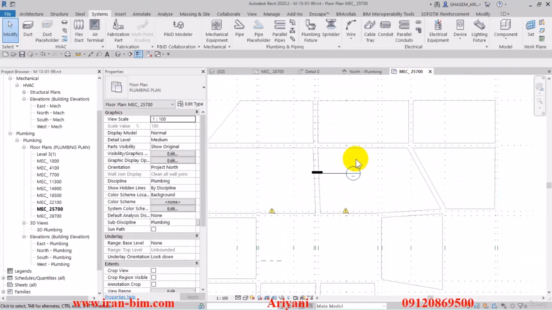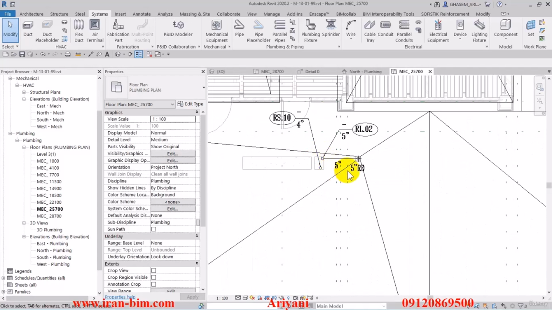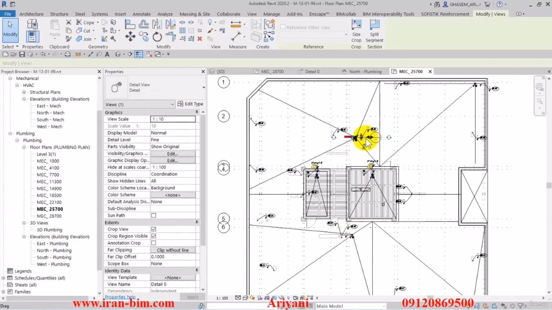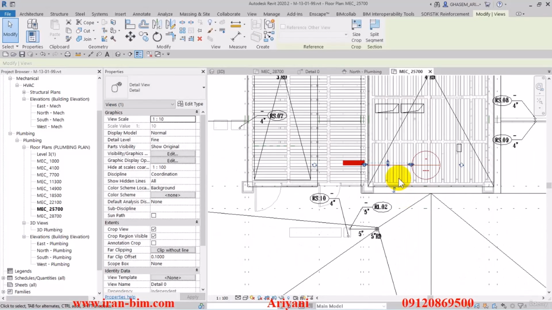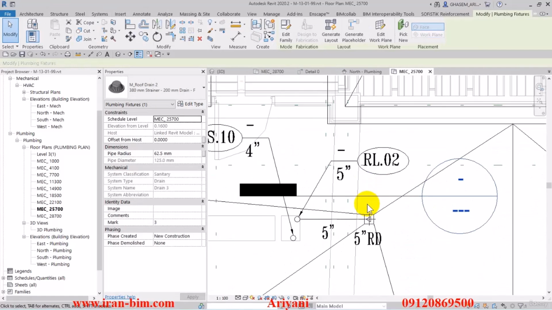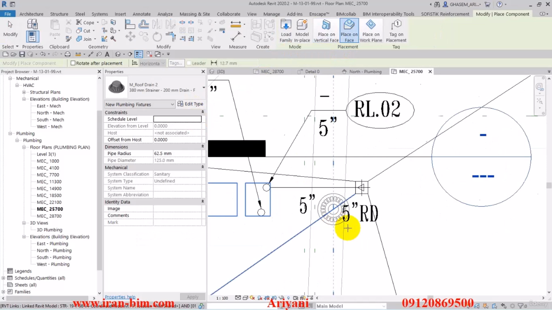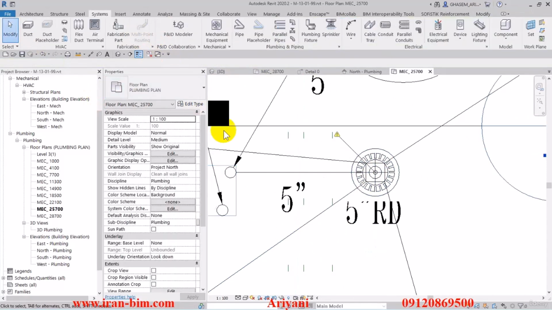Alright, so we go back to this plan, and in the next part we're going to cover this section right here, this part of the roof. So I'll select this cut line that we have here and move it down here and place it right here. Then from this side we'll select this and select the create similar option, put this on place on face, and then I'll go right here and click here to place it.